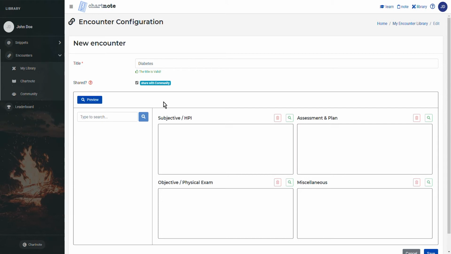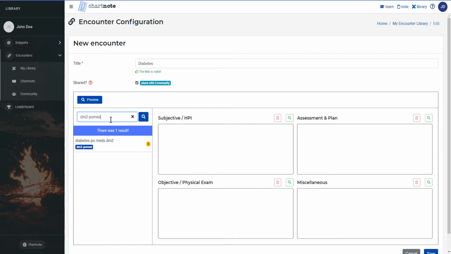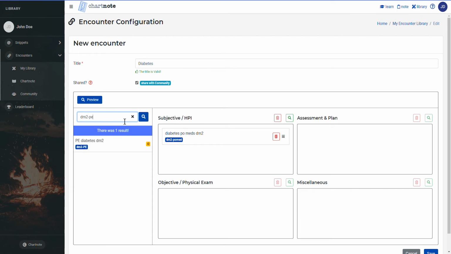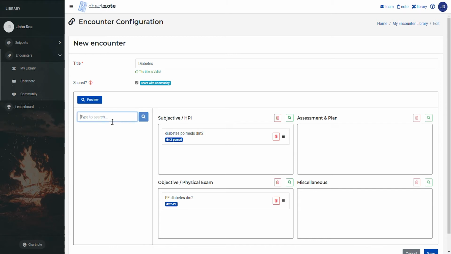The encounter is formatted like a note. Use the search bar to search for snippets. The results displayed are from your own library and the Chartnote library only, not the community library, so make sure you have imported the snippets you'd like to use from the community into your own library prior to creating an encounter. Click on the snippets you want to insert, and you can add as many snippets as you want.